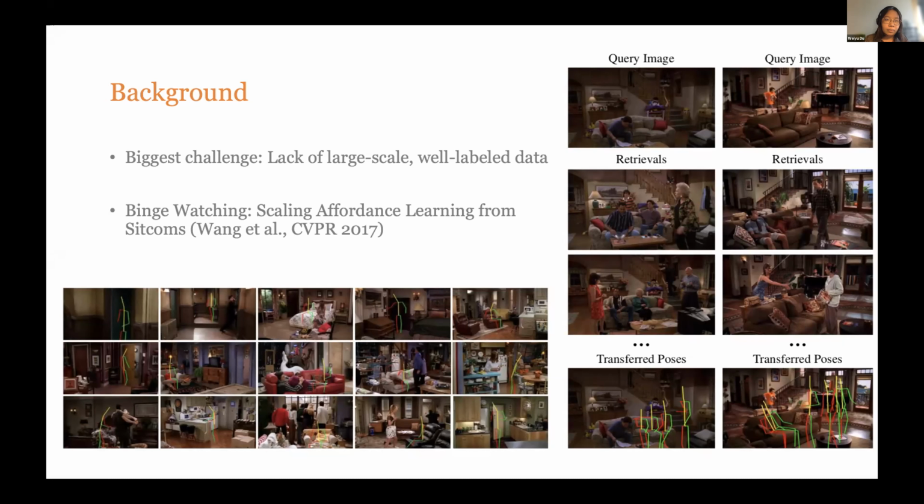One example is a work at CVPR 2017 called Binge Watching: Scaling Affordance Learning from Sitcoms. Essentially, they leverage sitcom TV shows, which include a set of specific indoor scenes and camera angles, but many different videos of people interacting in those scenes. The right illustration is an example. We see the living room scene is basically set, but we have different frames of people interacting with the furniture in different ways. They extract pose labels from these frames, which gives them a diverse set of labels to train the networks. This method has proved useful in many ways.